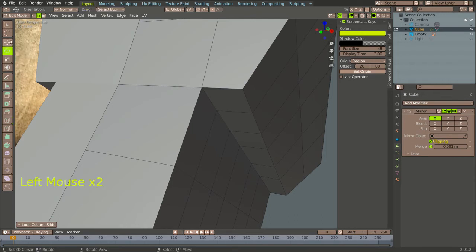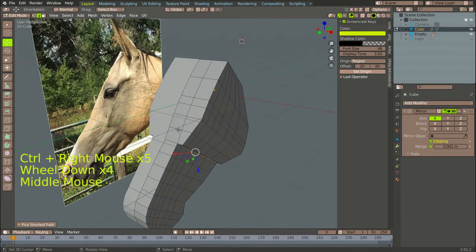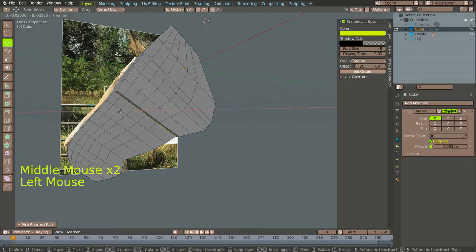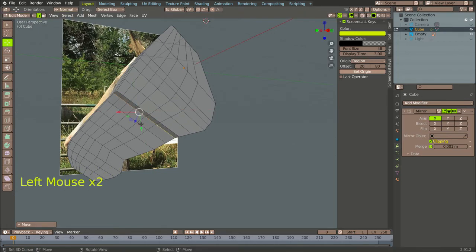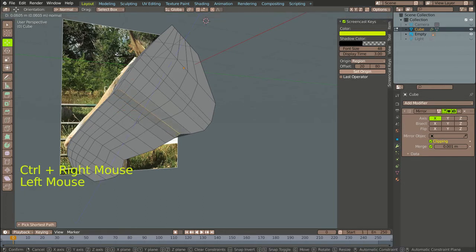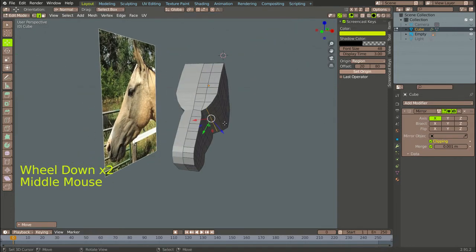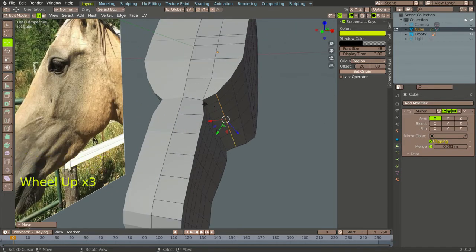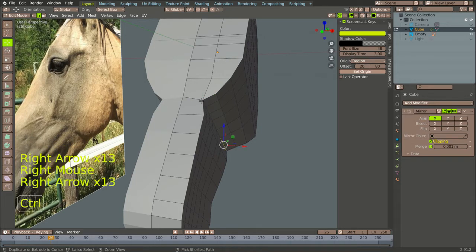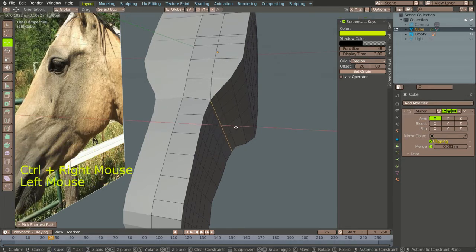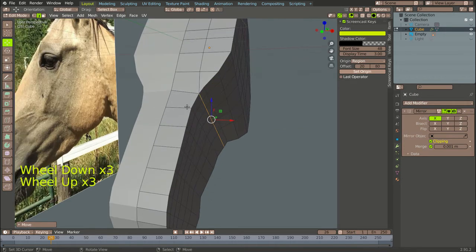And I am going to select these, pull them out a little bit, select these, push them up a little bit. Oh, that wasn't right. Let's get global. Global. Control, click, pull that out. There we go.